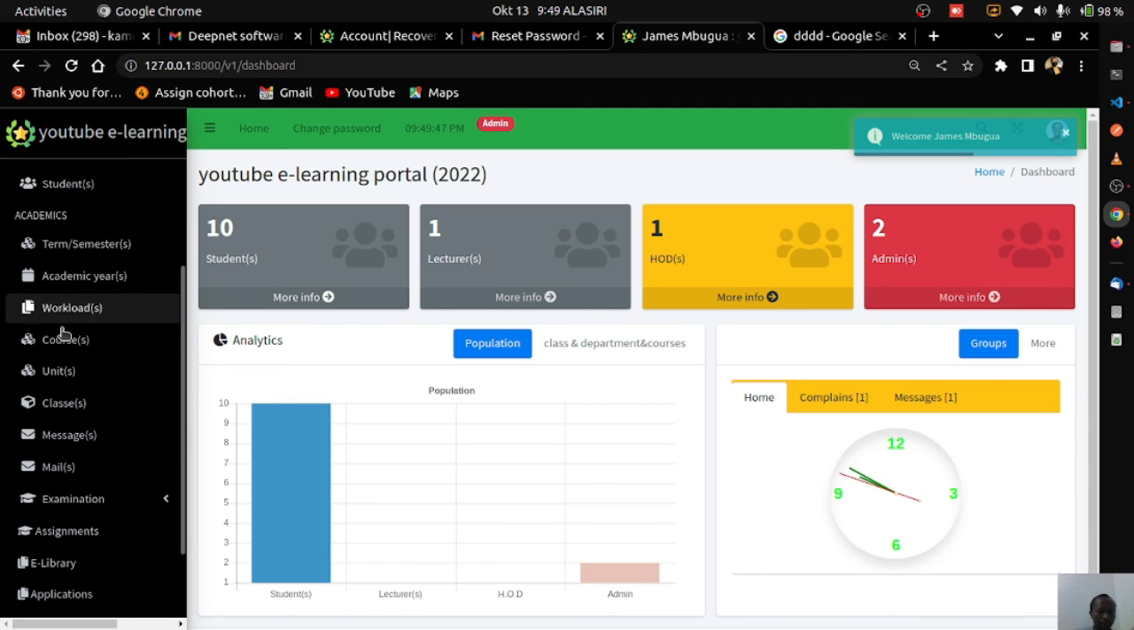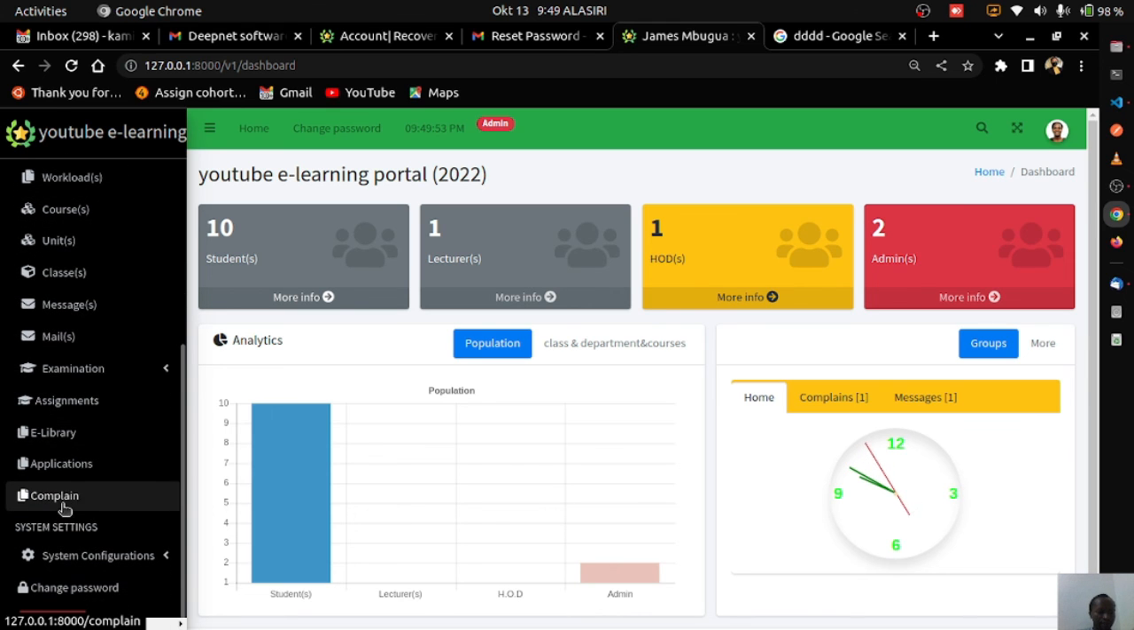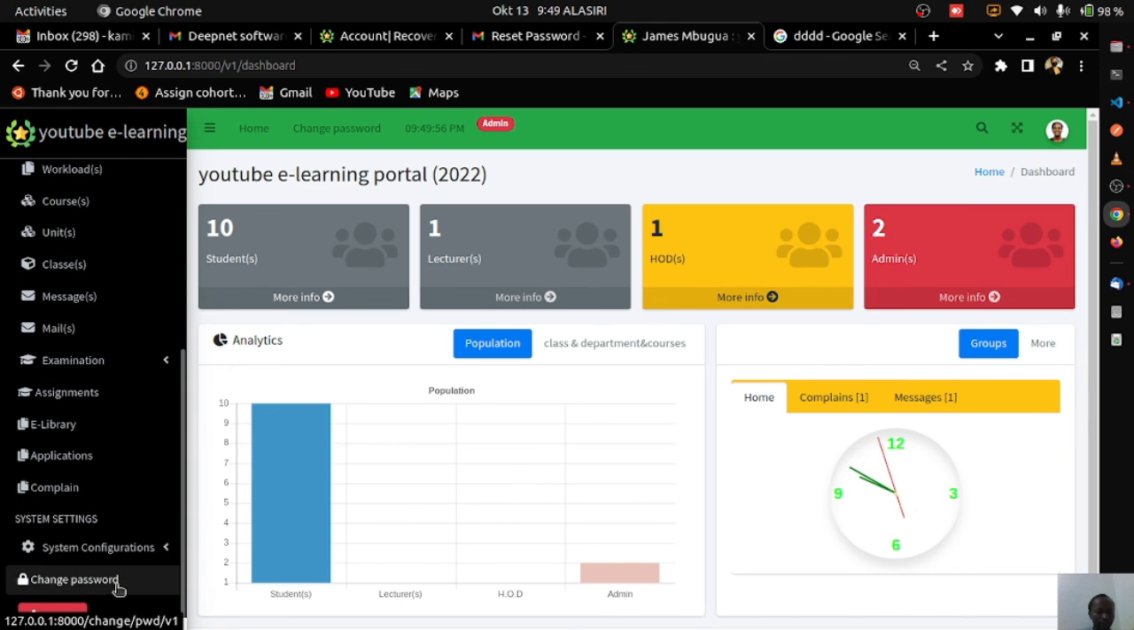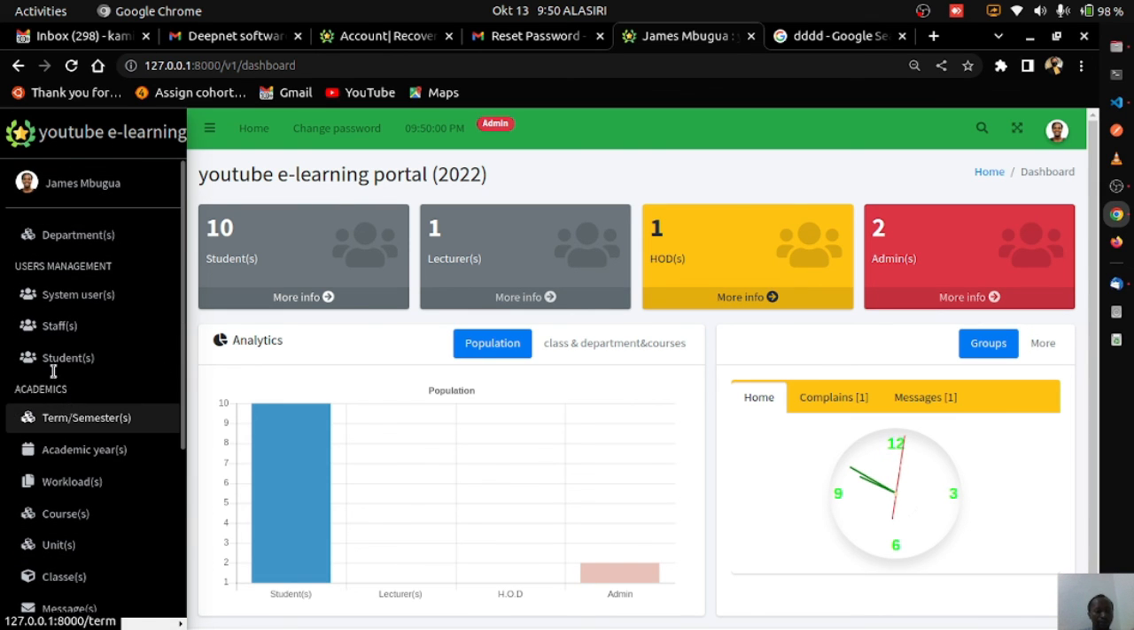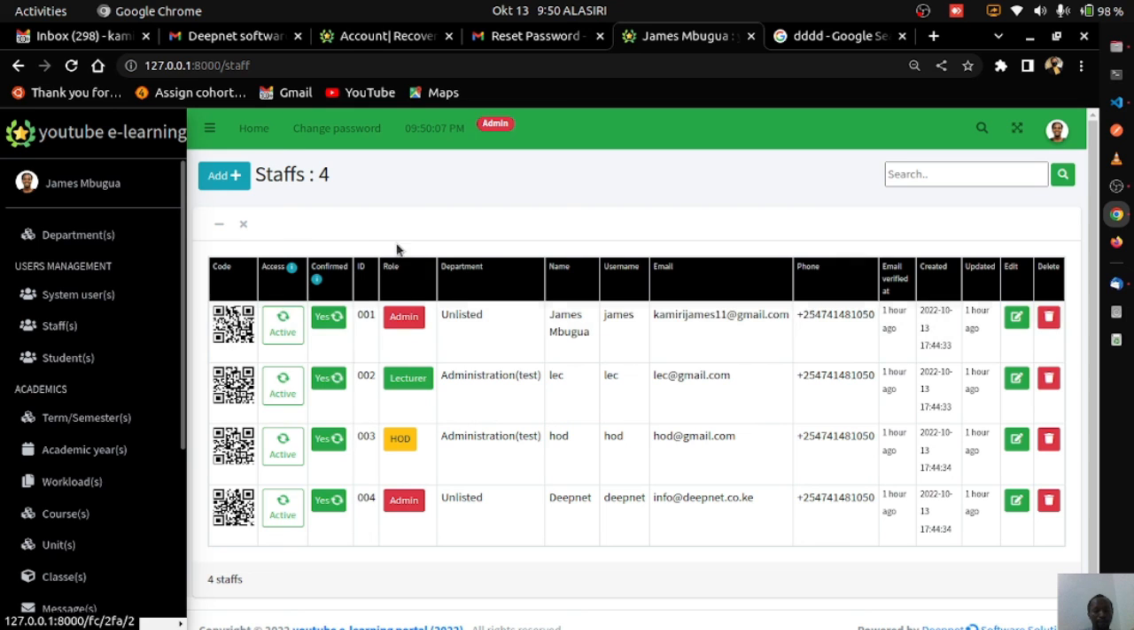And then we were there: workload, courses, unit, classes, messages, email, examination, assignment, e-library, application, complaint, system configuration, and then we have change password. So basically we have covered everything. But if you go to the staffs here, remember you can also register a head of department. Currently we had one head of department. You can see from here it's written HOD. This HOD has different rights, and I can perform several other things.